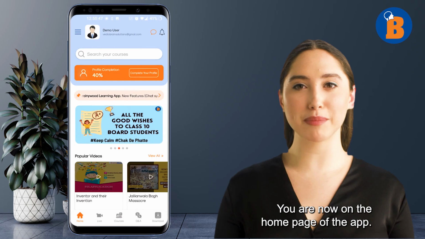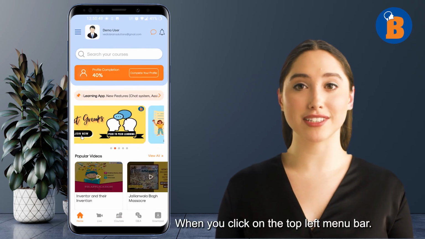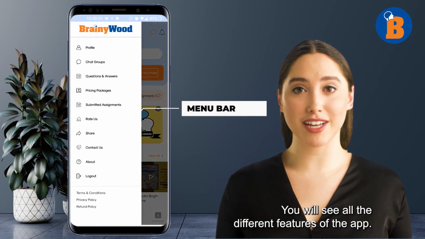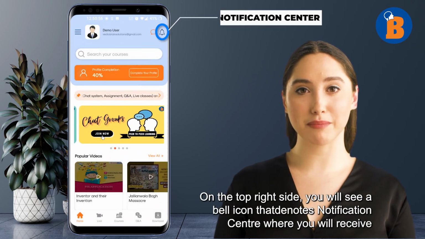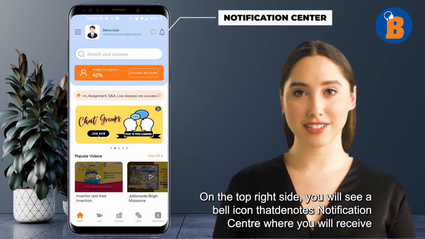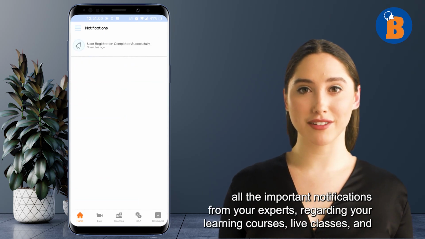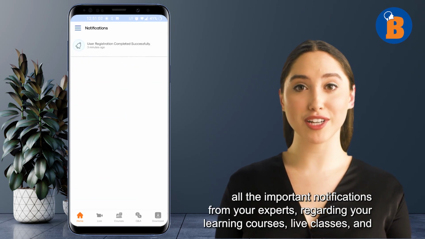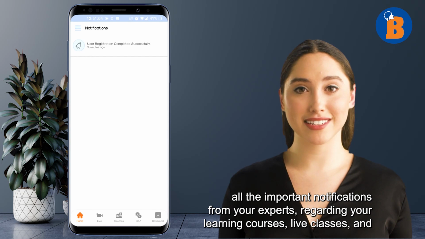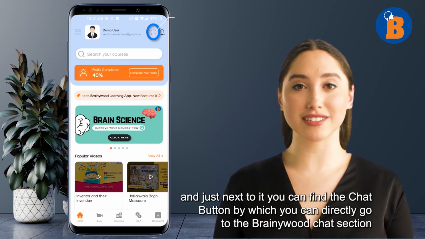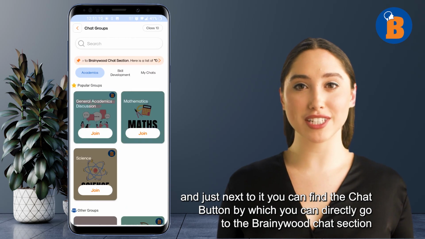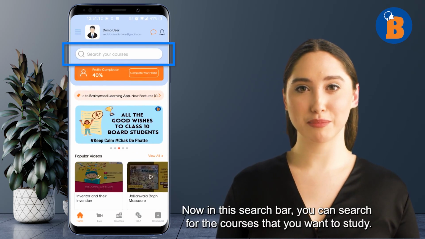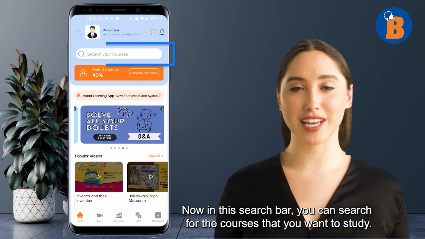You are now on the home page of the app. When you click on the top left menu bar, you will see all the different features of the app. On the top right side, you will see a bell icon that denotes Notification Center, where you will receive all the important notifications from your experts regarding your learning courses, live classes, and many others. And just next to it, you can find the chat button, by which you can directly go to the Brainywood chat section.